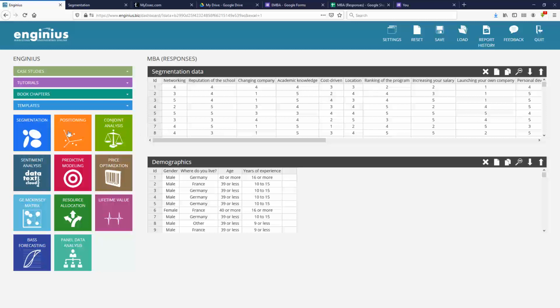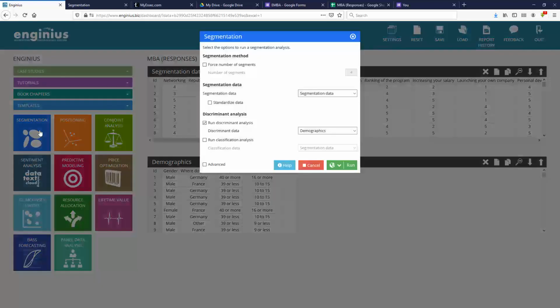To do so, you click on segmentation here. I've experienced different strategies, 2, 3, 4, 5 segments. Actually, you should ask your students to do that and explore how many segments there are in the data set. I'm going to go with 4. Actually, there is a whole process to identify how many segments you should have. The segmentation data is the first data block.